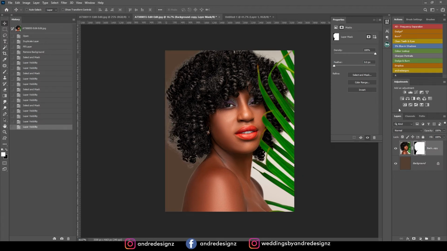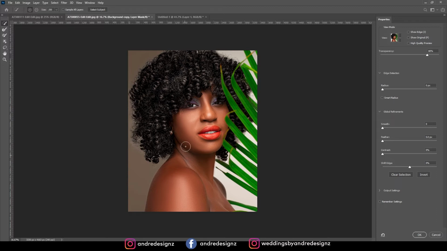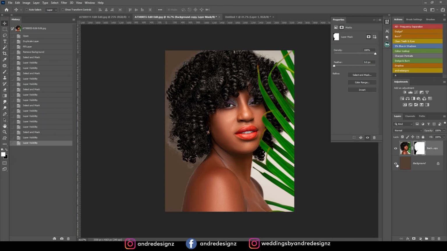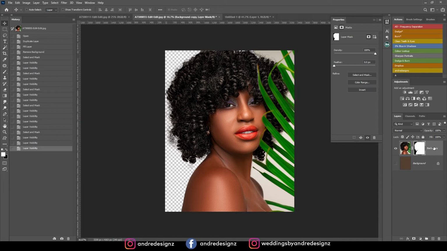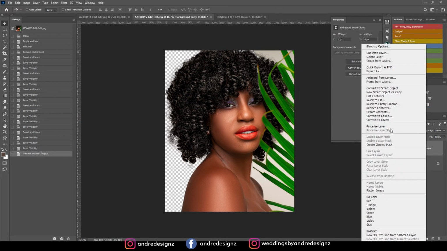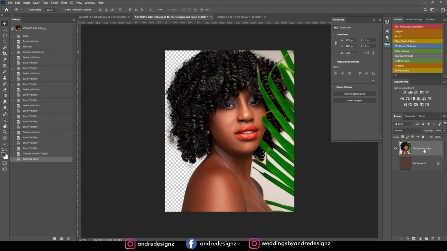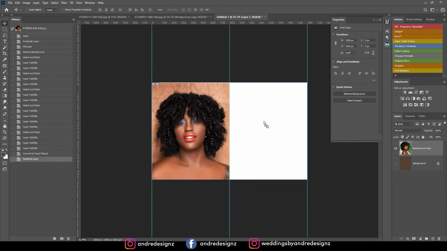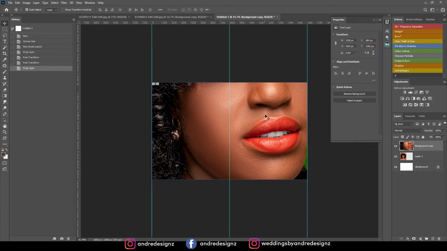All right, so the neck right here, we need to fix that as well. Go back in. All right, so that looks good. All right, so what I'm going to do now, I'm going to turn this into a smart object, and then I'm just going to rasterize the image so I can drag the image over. And I don't want it as a smart object anymore. I'm going to drag it over to the template or the canvas. I'm going to drop it right there.